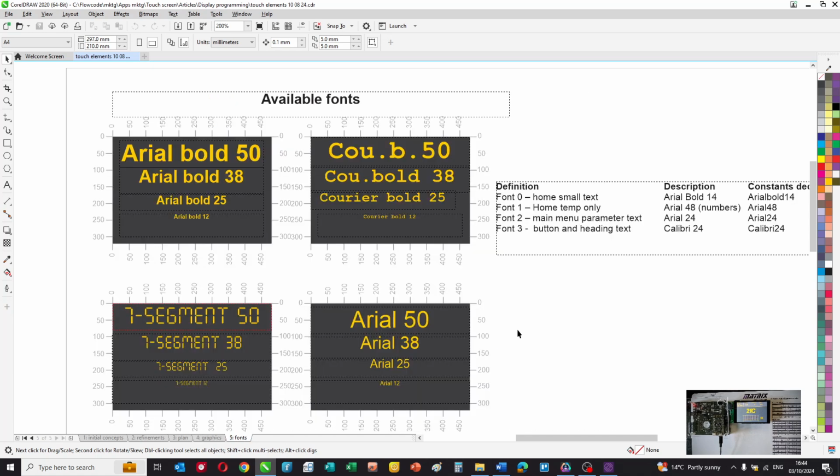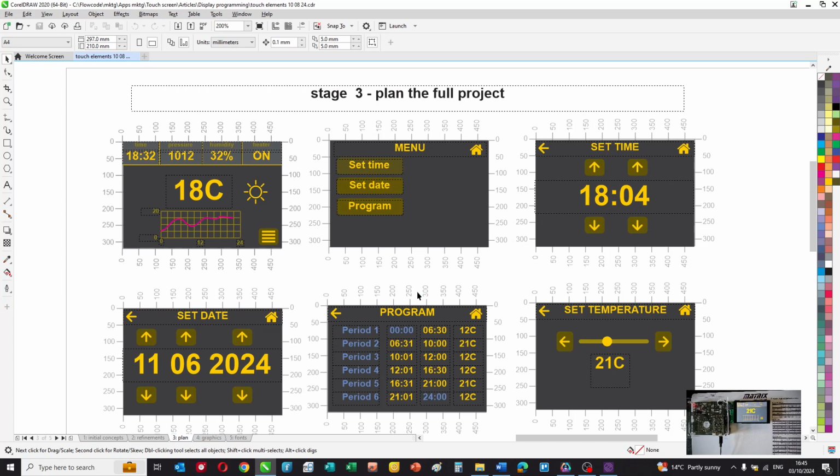Also at this time you look at fonts. Inside Flowcode there are 4 fonts available in quite a number of sizes: Arial, Arial Bold, Courier and 7 segment. You can create more fonts if you want to. And then this gives you the total plan for our system. So let's now look at how you implement that in Flowcode.